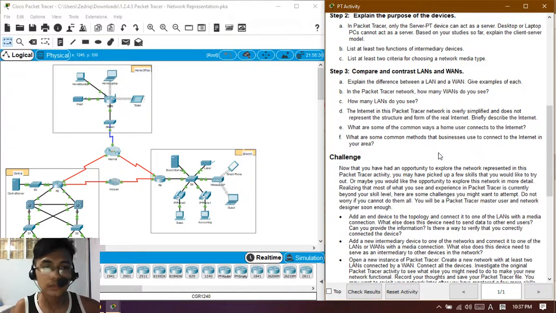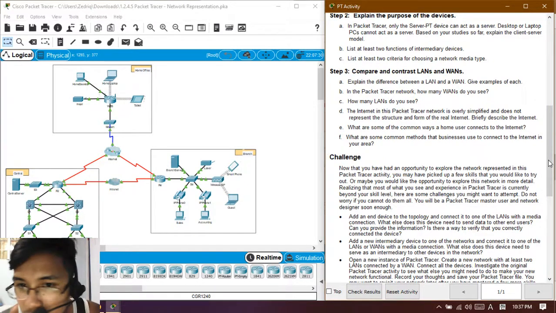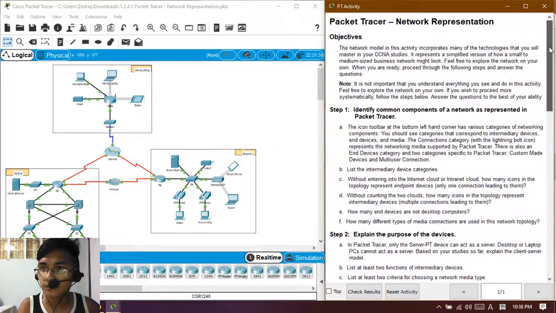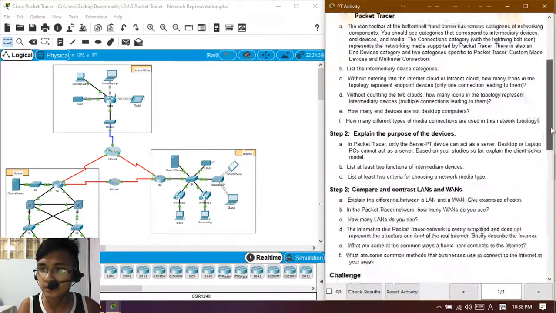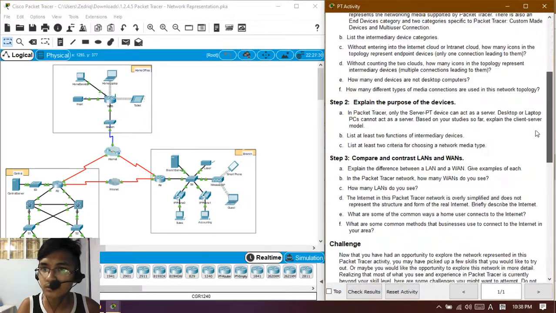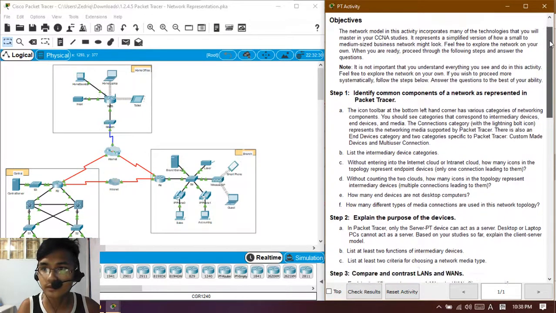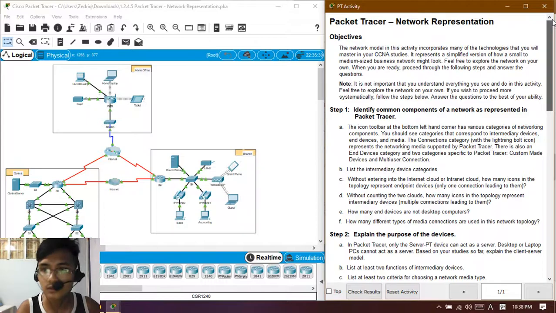So that's it for the Packet Tracer activity for chapter 1. Of course, we will skip this challenge because it involves the configuration of some devices. We're still in chapter 1 and still learning a lot from it, but for me, I have finished it already.